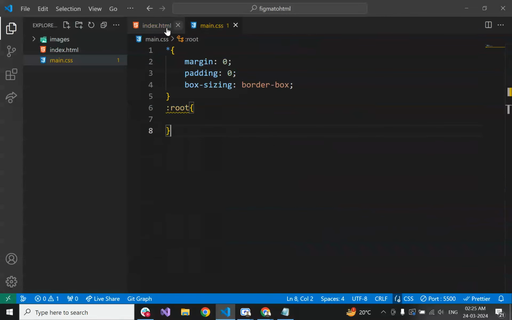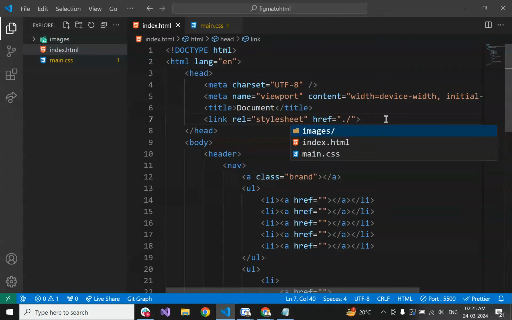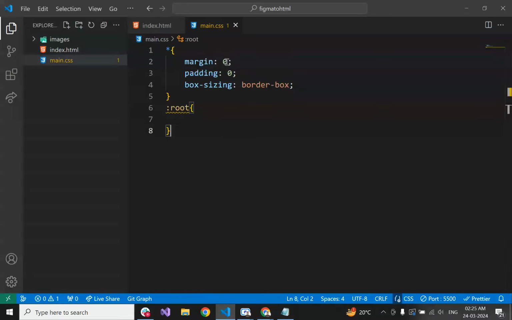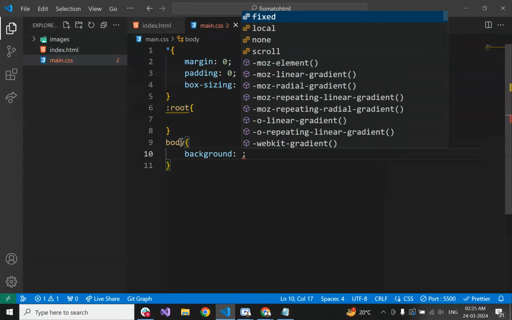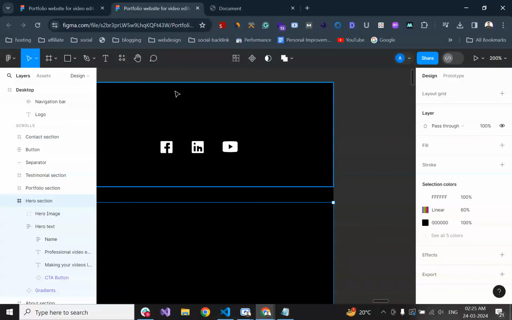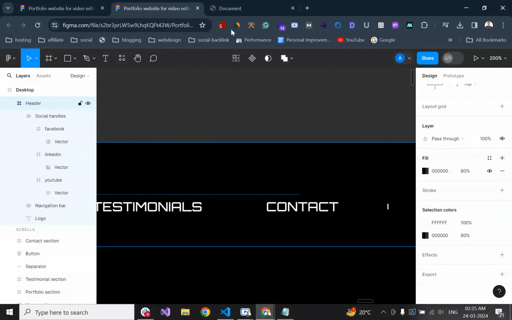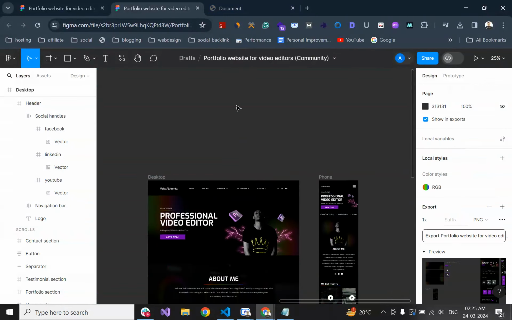Let's make its background black first, and let's link the style sheet also. Type link colon CSS and just press tab. This tag will be generated, and here we will link our CSS file. Here we will keep the background as the design's color. Let's check the background color. This color code is what we'll put here. So our background color is black.